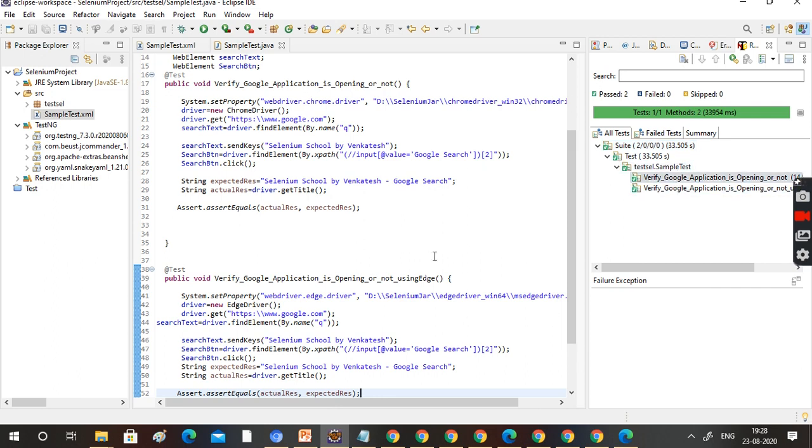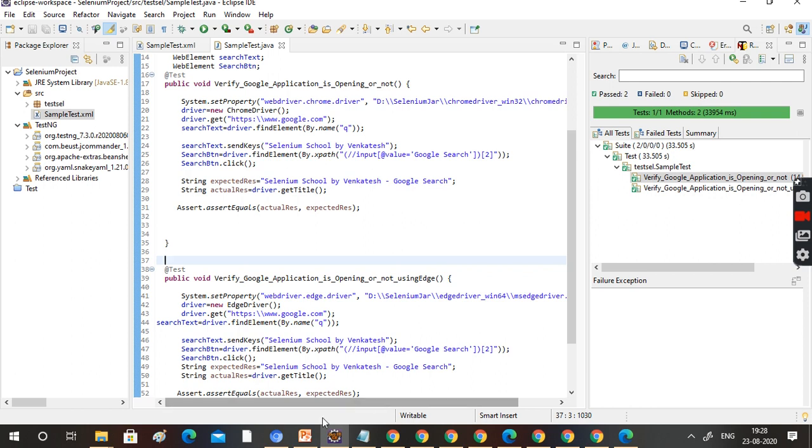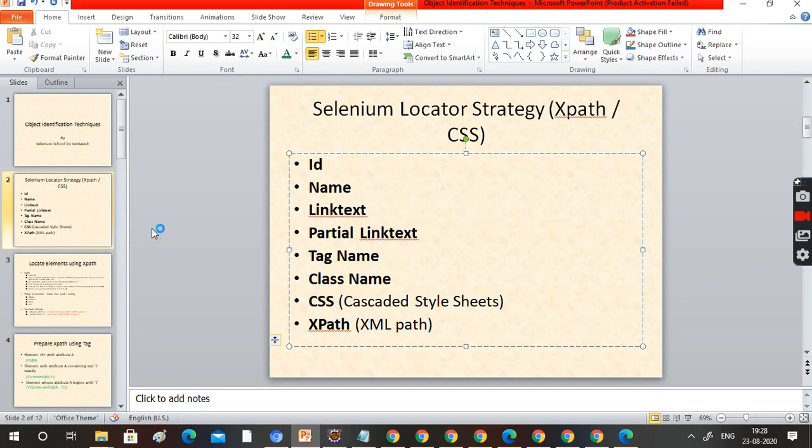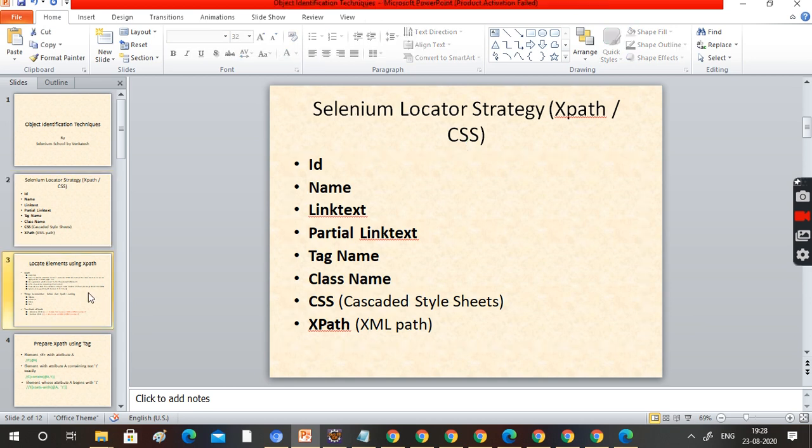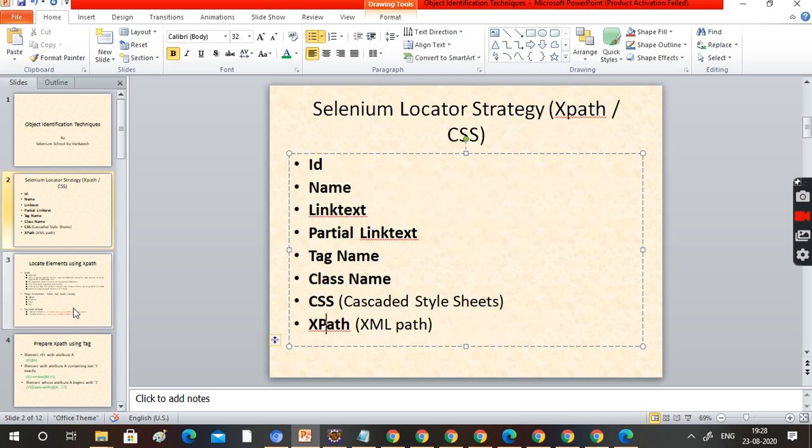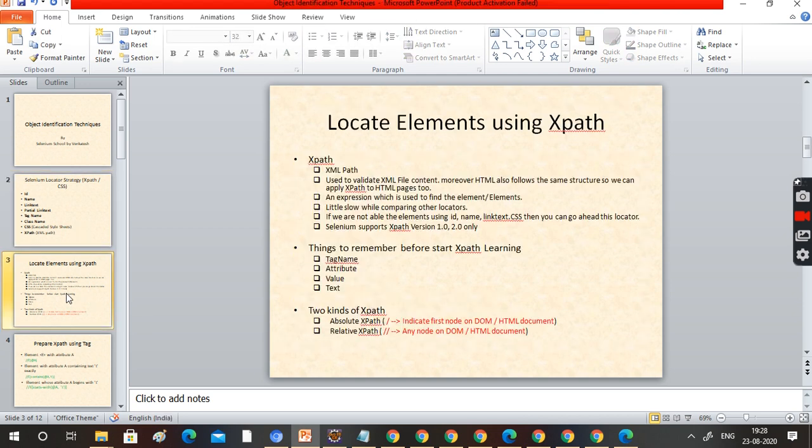Okay, that is fine. So hopefully you have the idea now, you got what the locator strategy is. In the coming session we are going to talk about CSS and XPath in a detailed manner, not in a brief manner. How to locate the elements using XPath?